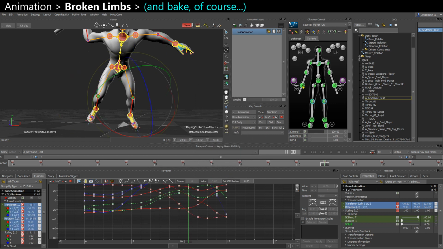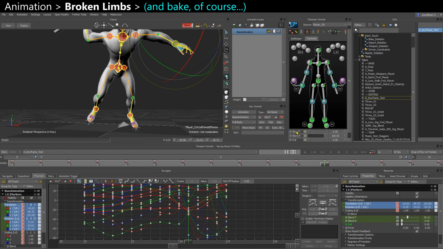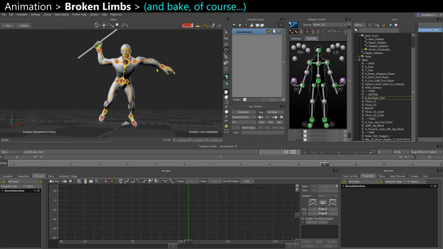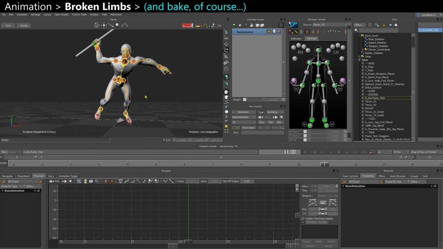And I can now disable this in case I need to edit my animation further and I don't want this IK blending. Now my animation is fixed and ready to be exported.